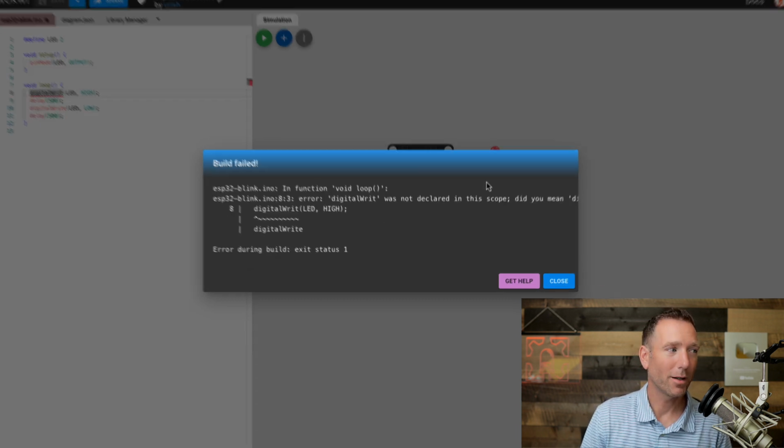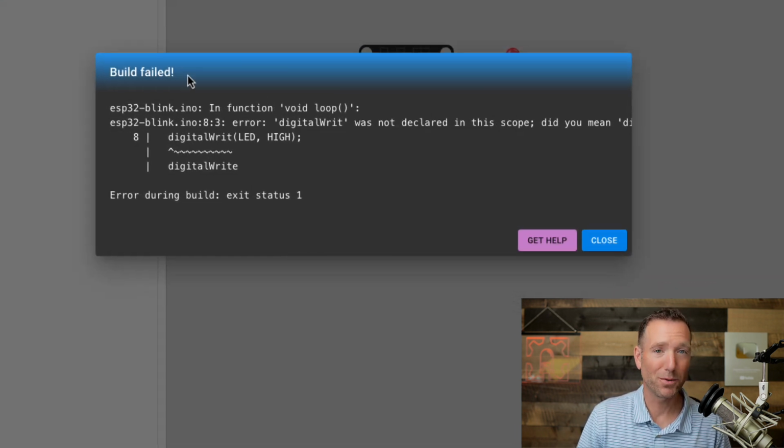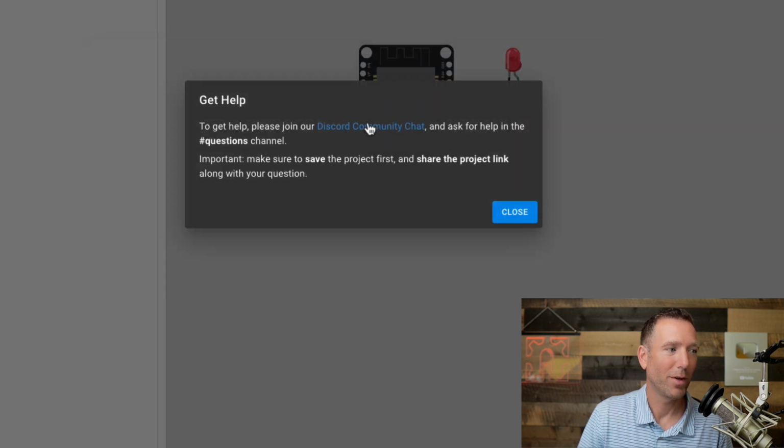So if you write an error, it's going to show you that the build failed, right? So there was an issue with the compiling. It's going to tell you what the error was. And then you can close it and fix your error. Or it even says, hey, you can get some help. They've got a Discord community. You can go and ask some questions, right? Which is kind of nice.